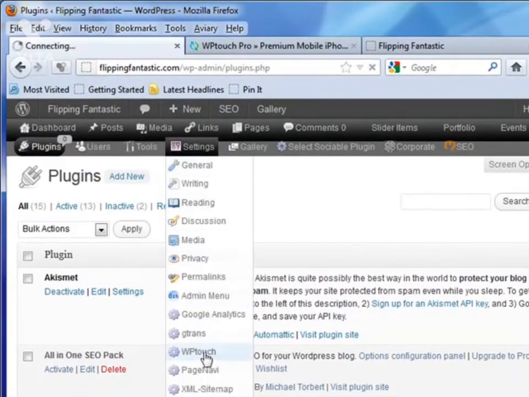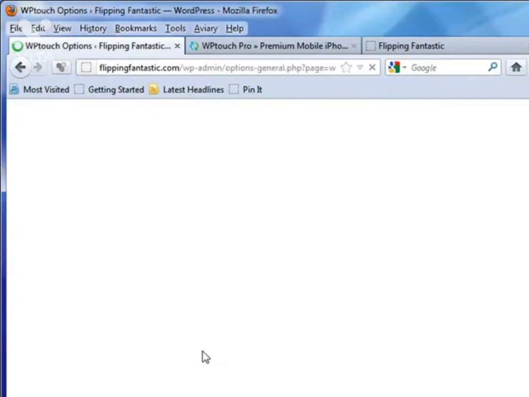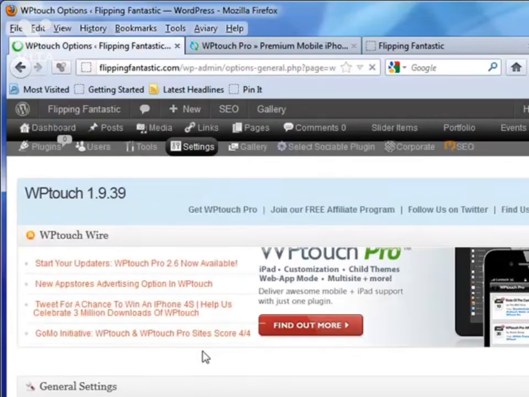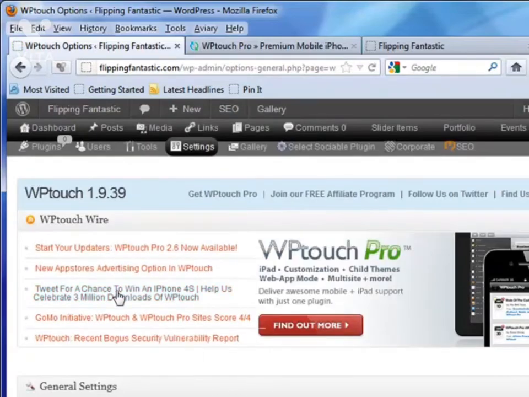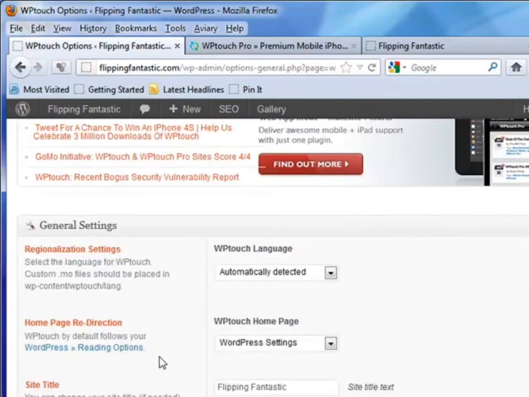And WP Touch. Click that and look at this page that opens up. Lots of different features. I'm going to walk through some of them. Not going to get to show you a lot of different things, but just want you to get a feel for this if this might be something that you're interested in. Here's some general settings.